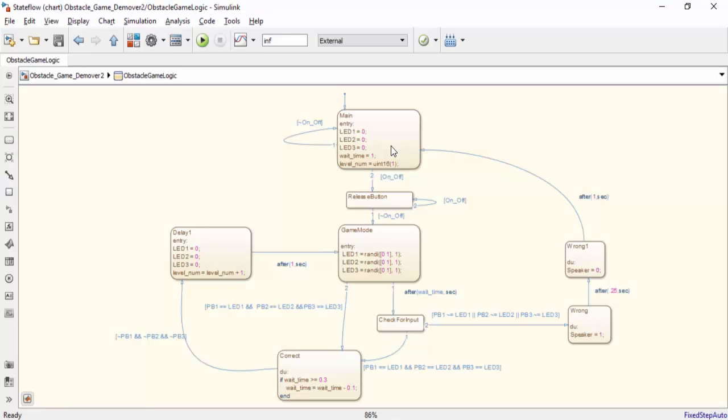The Stateflow chart starts in the initialization state where all of the variables are set up for the game. The game stays in this state until the player presses the on and off button, and then it's going to wait for this button to debounce before starting the game. Once it debounces, the LEDs will light up in a random pattern.